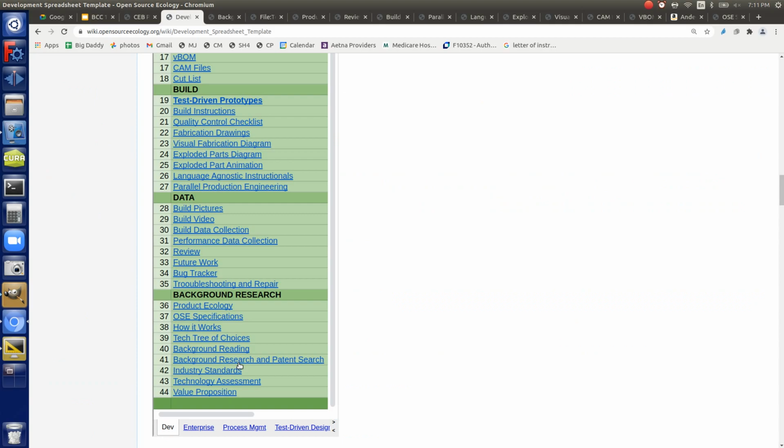Background research, yes, I actually put that as a separate thing: background research and patent search. You can pull up patents and read them, or you can use ChatGPT, ask it about various patents to synthesize them for you.